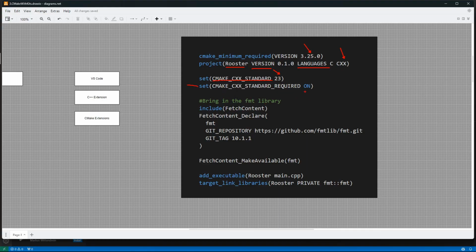Do another set command, which is going to make sure that this standard is required for our project to build. And what this does is, if you try to build this project with a compiler that doesn't support this standard, the build is going to fail, and it is probably going to give you a message saying that your compiler is old, it doesn't support the features that my application needs.